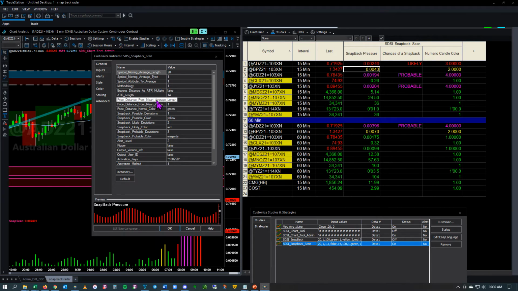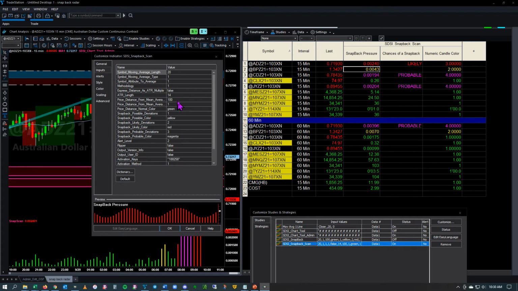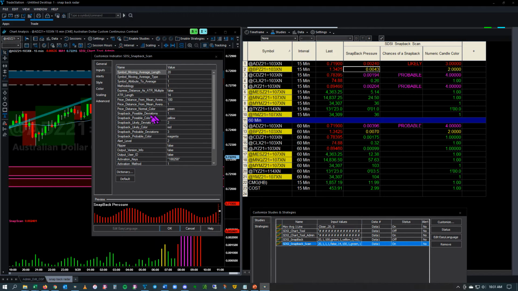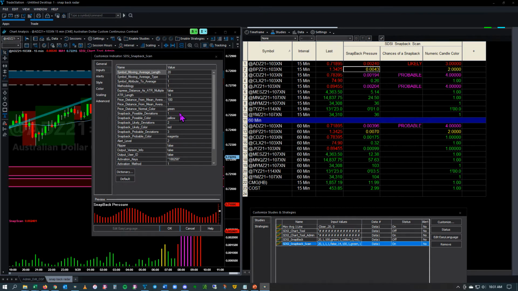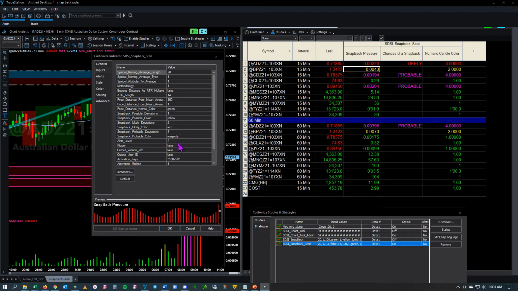And then this price distance from the mean average length. This is telling you how many candles you're going to be averaging. And then we also have this feature here, price distance from mean average type. The default here is 1, which again is the exponential moving average. And then we have our default colors for the different possible snapback deviations listed here.